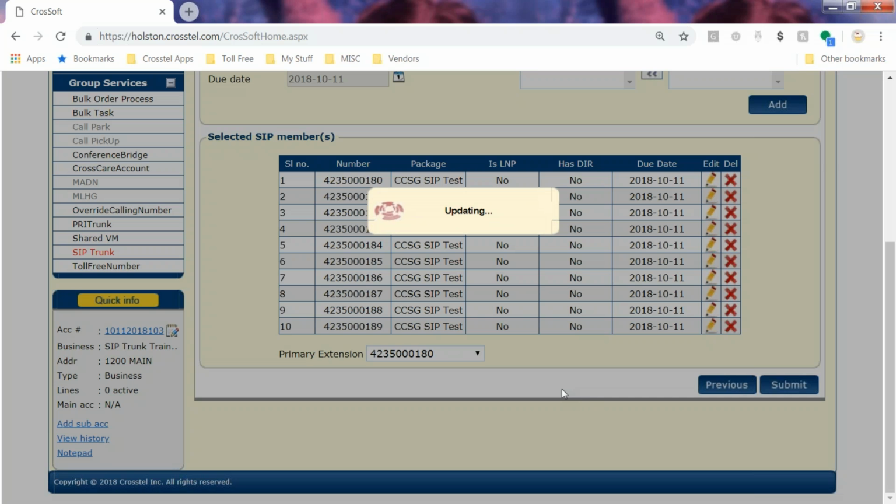So right now what the system is doing is it's taking all of those details that we entered when we filled out all of the fields for the SIP trunk. It's taking that information and it's reaching out to the MetaSwitch and it's building the trunk itself. Then it's taking the information from these SIP members and it's provisioning each one of those phone lines and building them on the switch on that SIP trunk, assigning the settings and the features that we indicated.